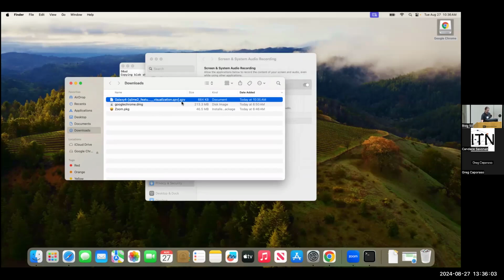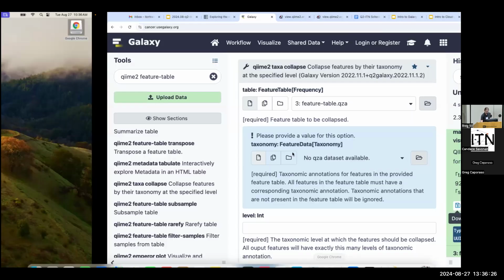One thing that is a little inconvenient is just the way that Galaxy names these files. They end up with these really long names. And so I might locally just call this feature-table.qzv.